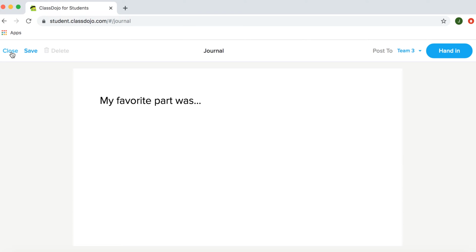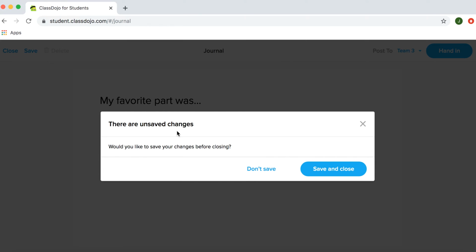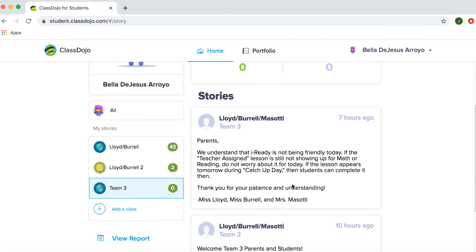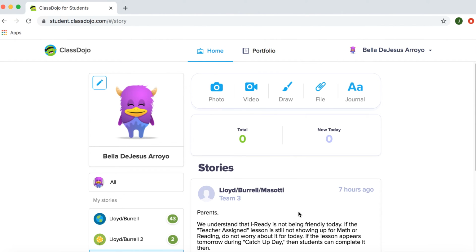I'm not going to actually submit anything because this is Bella's account and it's not my account. So let me close this out. Like I said, once the teacher approves any work, it'll show up right on your own personal story right here, and the parents, the student and the teachers are the only ones that can see it.